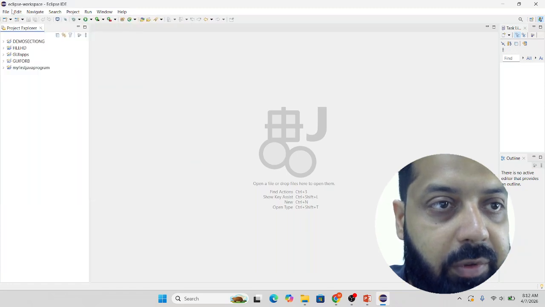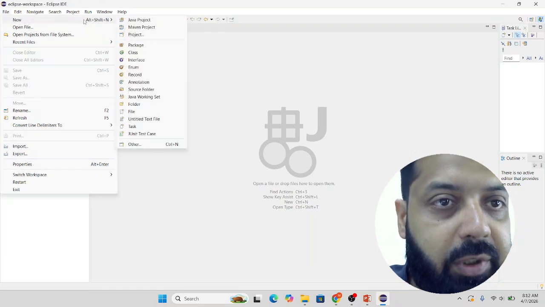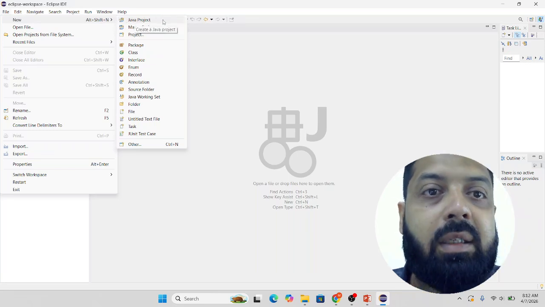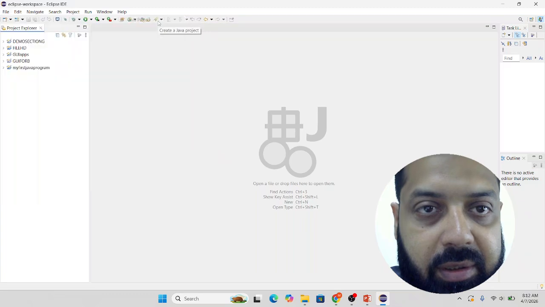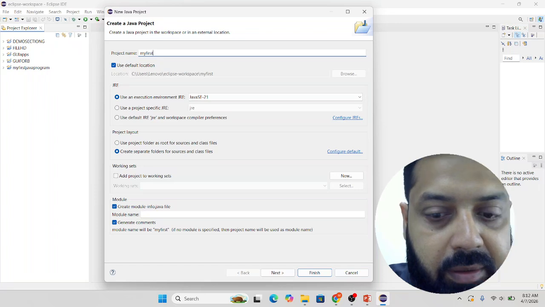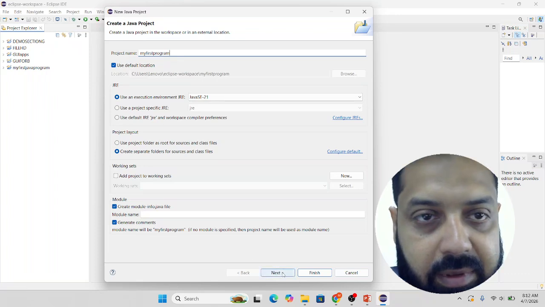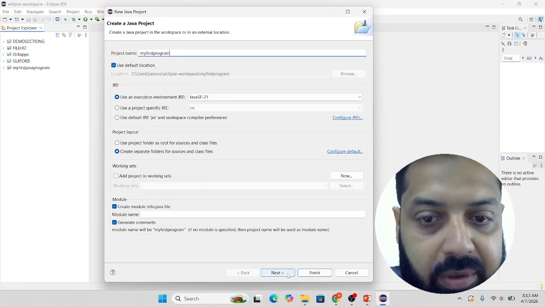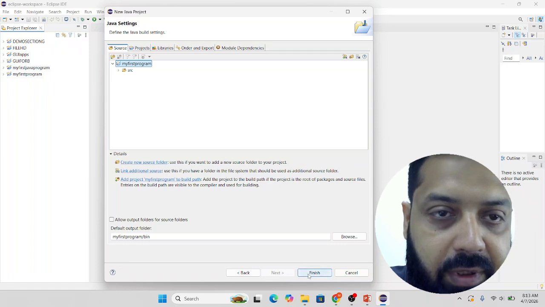Move toward the top of the menu bar, you can see that there is an option of File. From File you can move to New, and from New you can move toward the Java Project. There are other projects as well, but we are going to select the Java Project. Then give your project a simple name. I am going to write my first program. Then just move toward Next. Don't change anything else, just write your project name. Then don't move toward Finish, just step by step move Next, then again move toward the Finish.